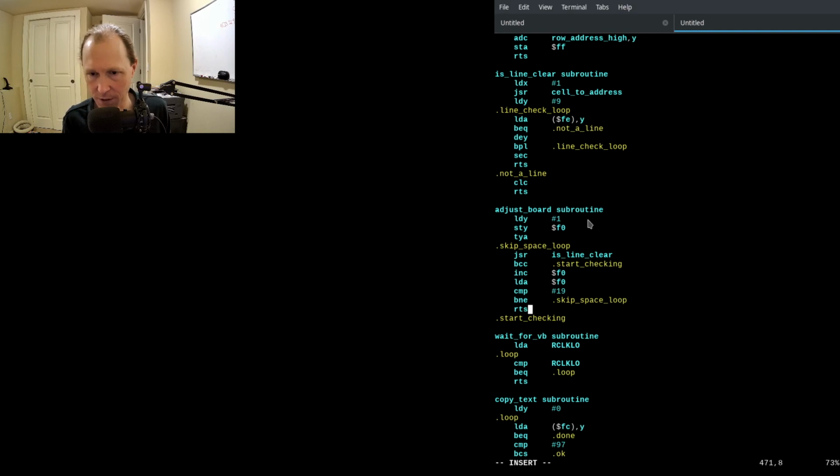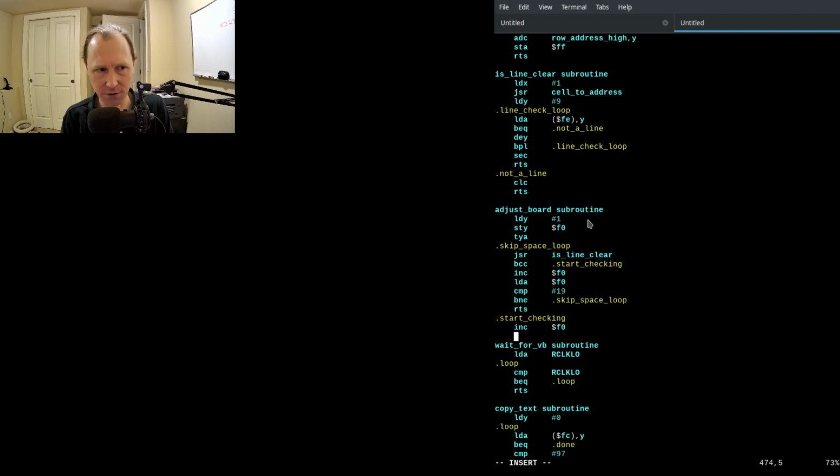So we'll RTS. All right, so once we're here, we've just hit the first row that actually has a block in it. So now we know we need to start checking for clear lines. But this row has a block in it, so we can go to the next one. We know this isn't one. So we'll increment our index. And now we start doing this for real.